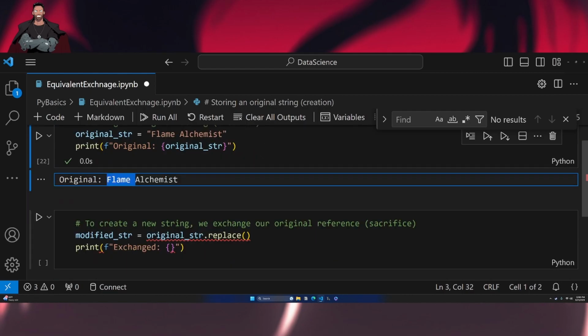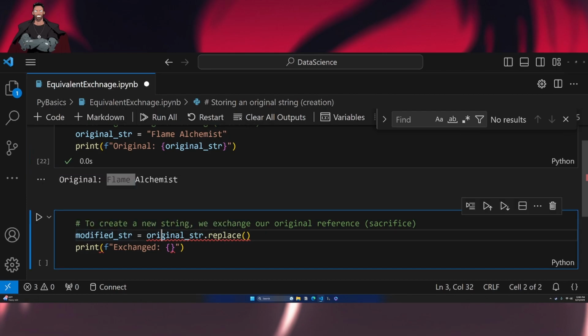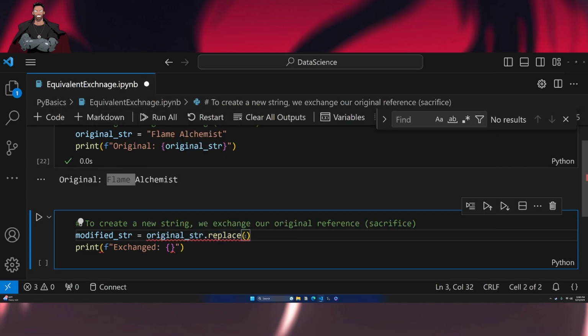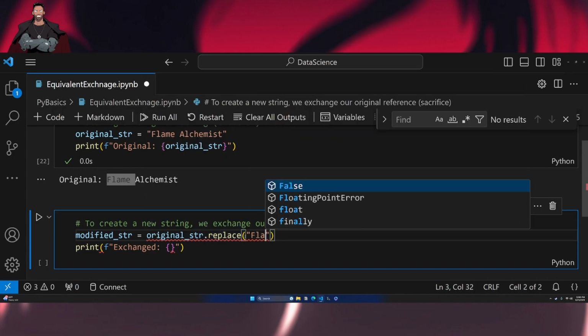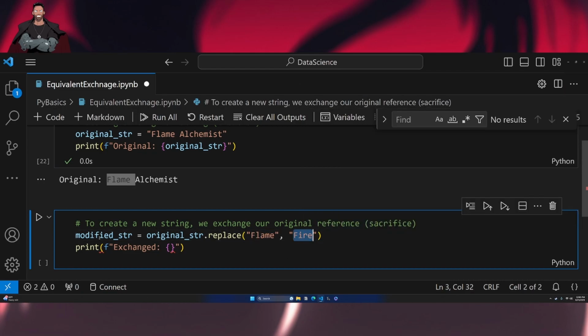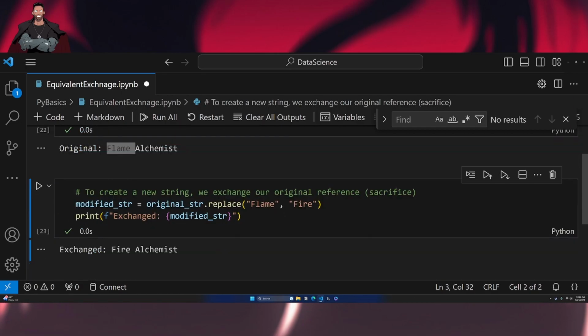If we want to change flame to fire, we're going to partake in a little equivalent exchange. So we'll go ahead and create a new variable, and we'll patch it through our variable of original string. We'll use the replace method, and we'll say we want to replace flame with fire, effectively sacrificing flame for fire. We'll then print our modified string using our print and F string so we can get to the console, and we have just changed flame to fire, sacrificing it and partaking in equivalent exchange.